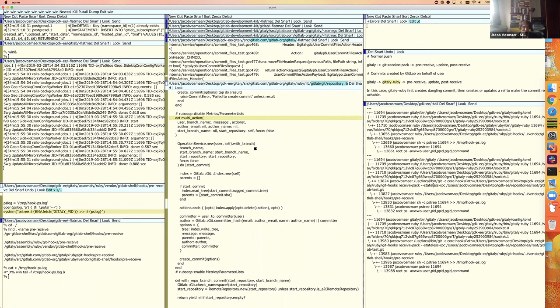But that's actually, I can show that in a minute. No, I won't show that in a minute. Let's not make it more confusing than it has to be. So this is multi-action, and this goes into something called operation service. An operation service is a utility class that does some of the work around ref updates that impersonate a user. And this thing yields a start commit, which is the commit that the branch is currently at before you create the files. And that thing might be nil. But so that's what this check is for.